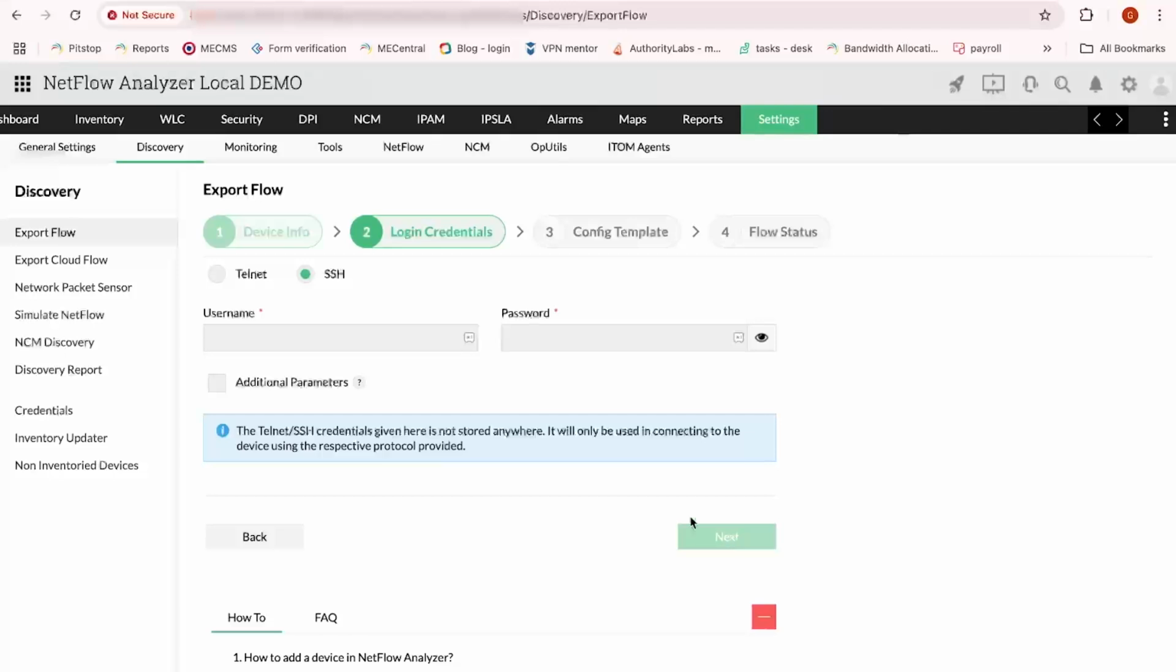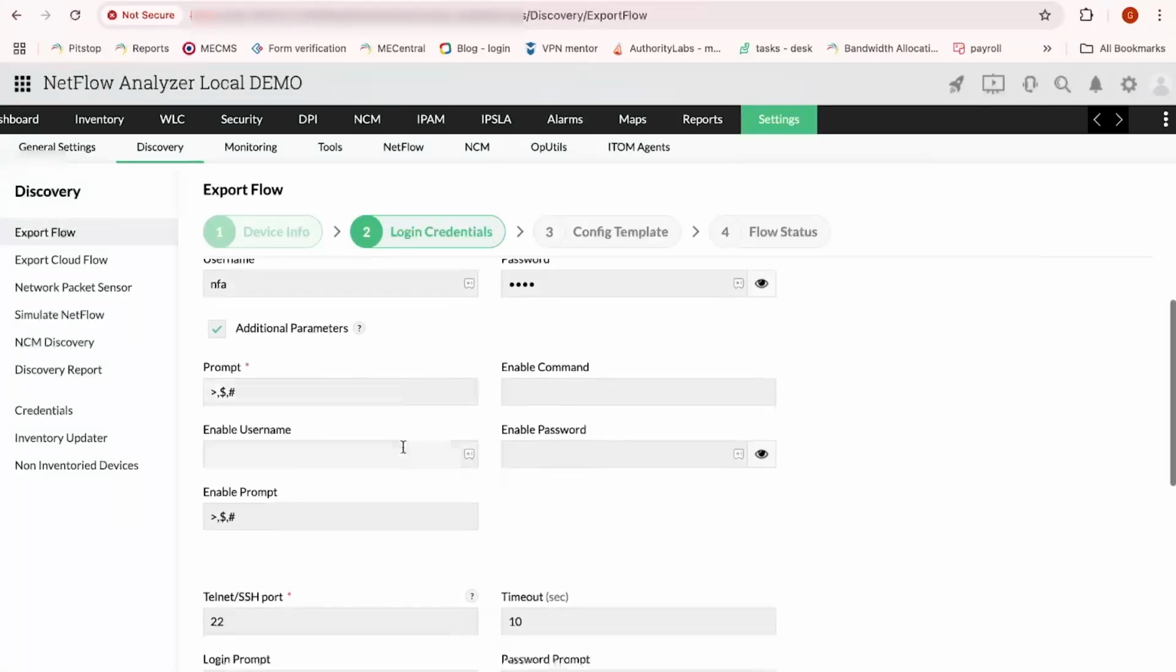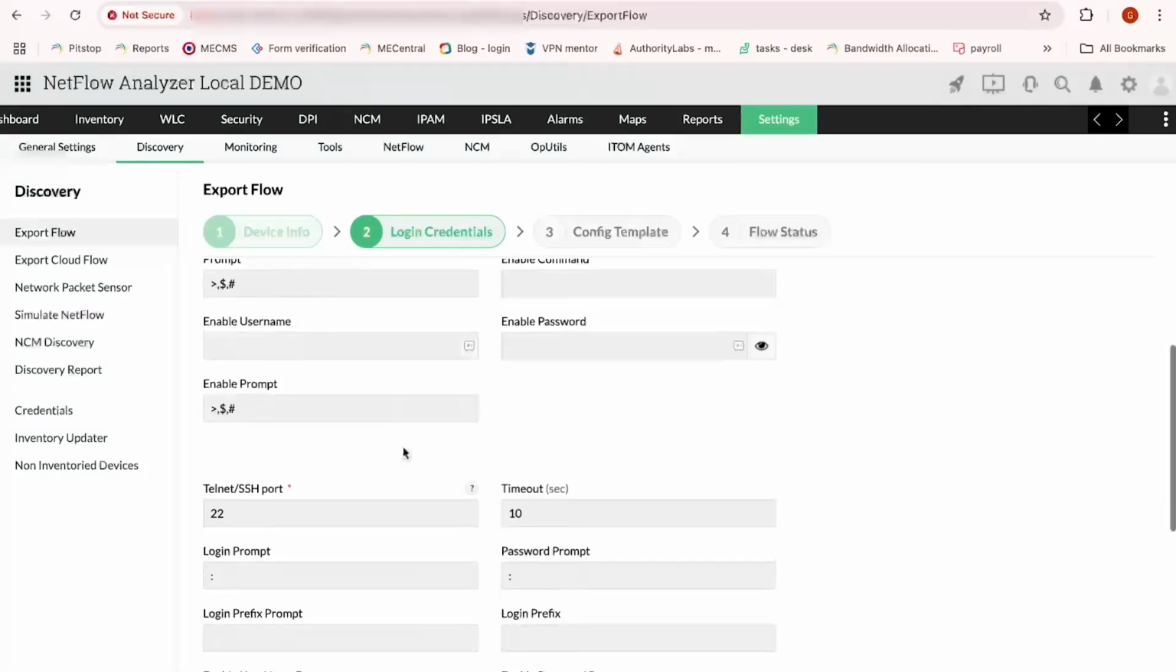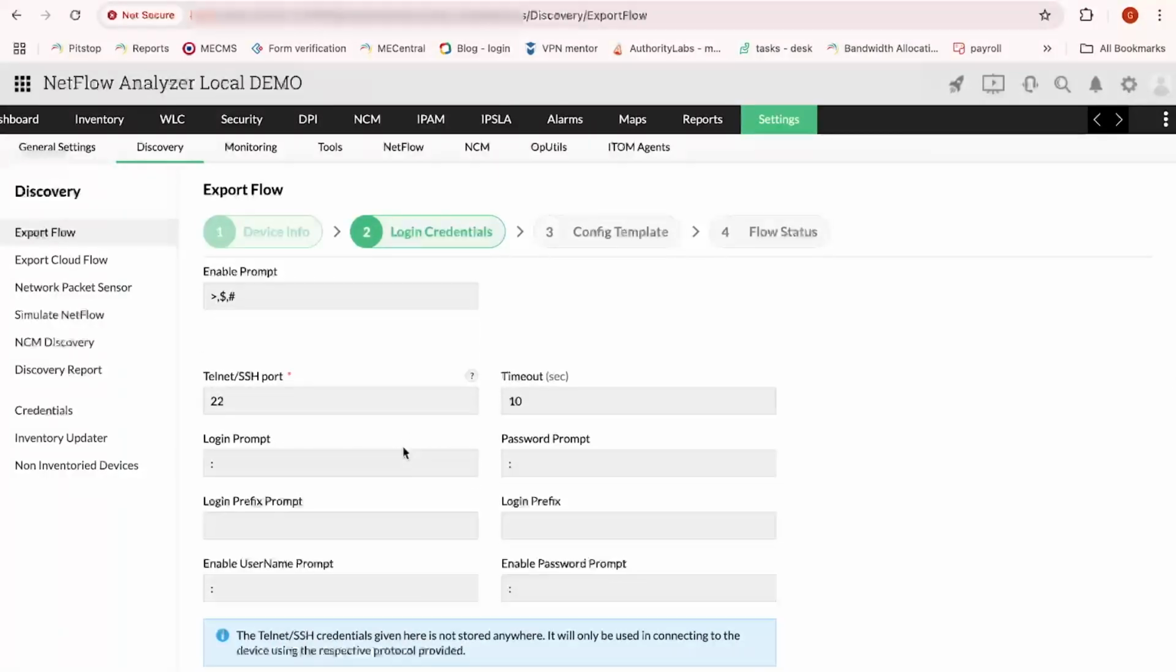You can select Telnet or SSH protocols and then provide a username, password. If you wish to customize the device parameters to establish the connection, click on the additional parameters checkbox over here and enter details such as prompt enable command, enable username, enable password, enable prompt, and you can further specify the port numbers such as Telnet, SSH, and other credentials.